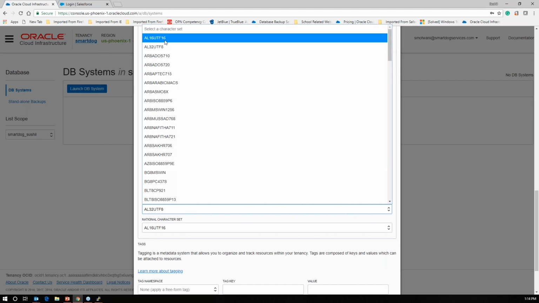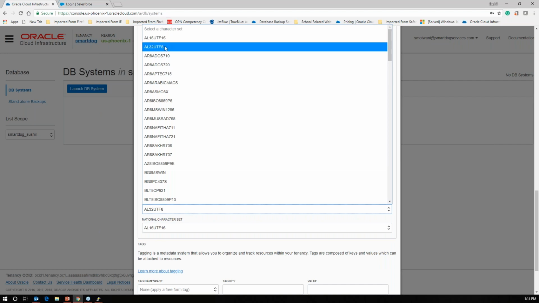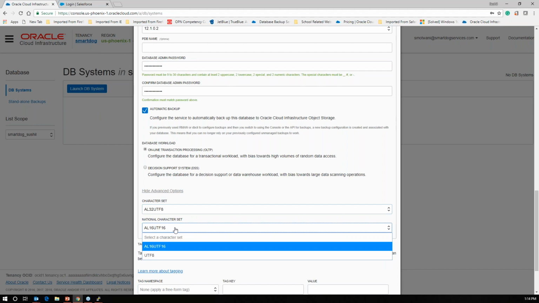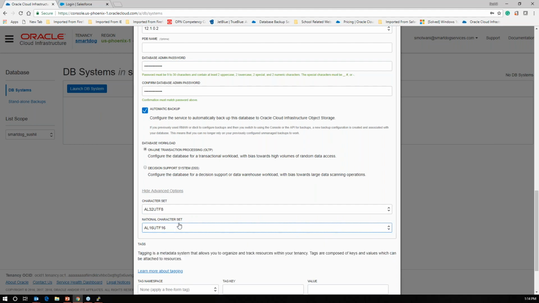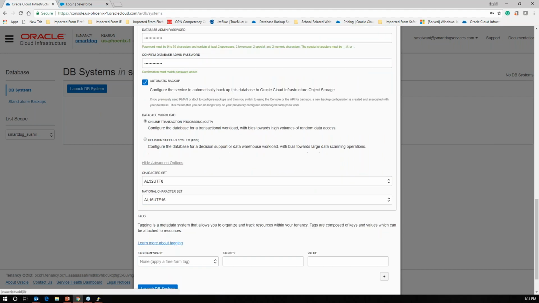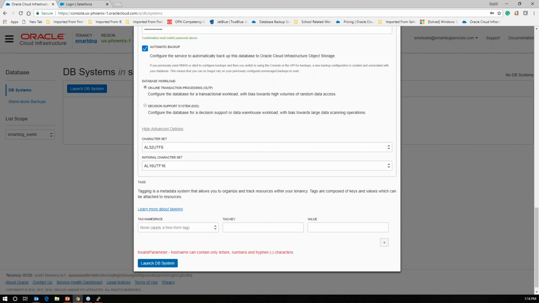So I could say AL32UTF8 or AL16UTF16. You could specify your national character set that you want to use, and then you say Create, Launch Database System.